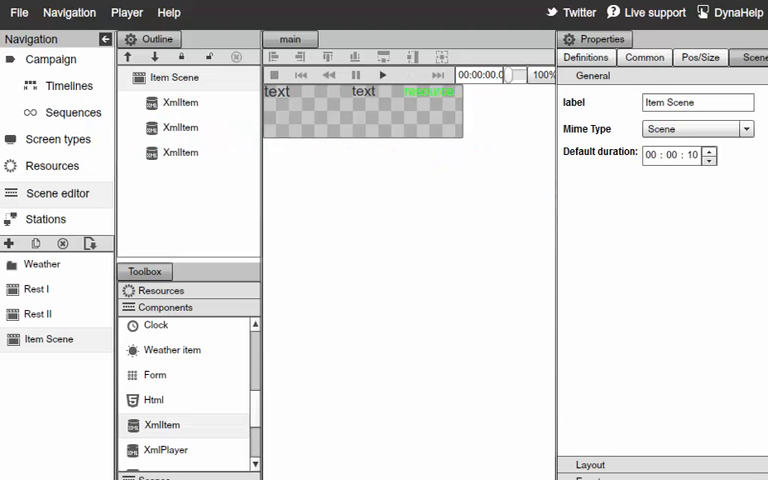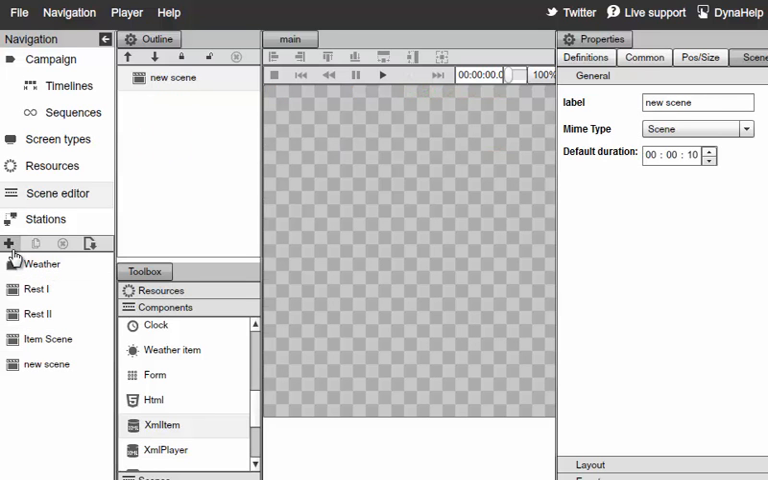And just to recap, this scene right here, the item scene, will hold a single menu item. In other words, it'll hold a single product. So what we need to do now is create a wrapper scene, a scene that's going to hold all the different products, all the different items. So let's go ahead and do this. Click on the plus sign right here.